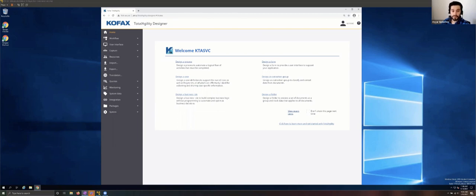I'm a senior consultant with RPI, and today we're going to be talking about the Total Agility Designer. We're going to take a deep dive into the workflow designer for the new KTA 7.8. If you haven't upgraded already, we do have a webinar with what's new in 7.8 and why you should be considering an upgrade. You can find that on our website if you want to take a look at it at a later date.